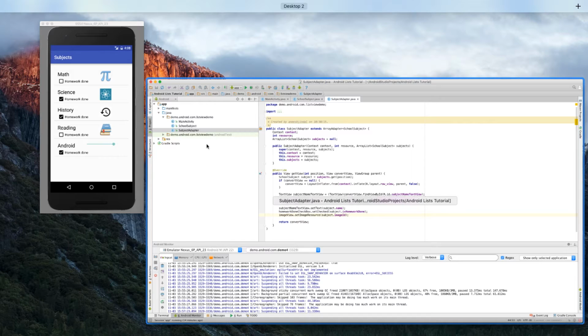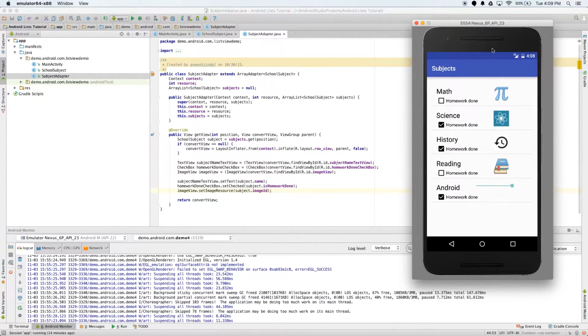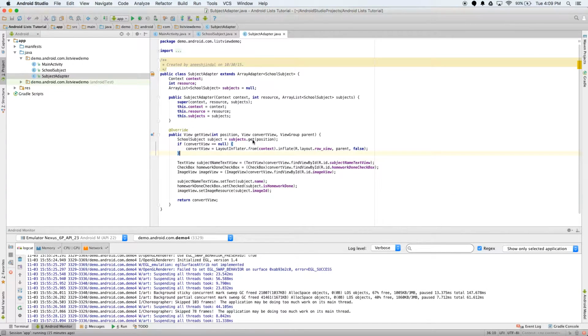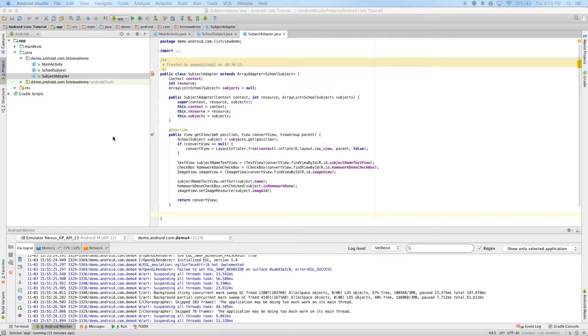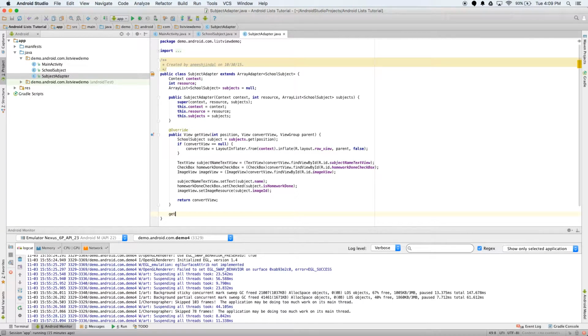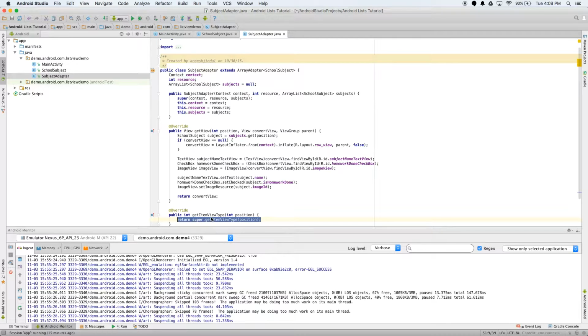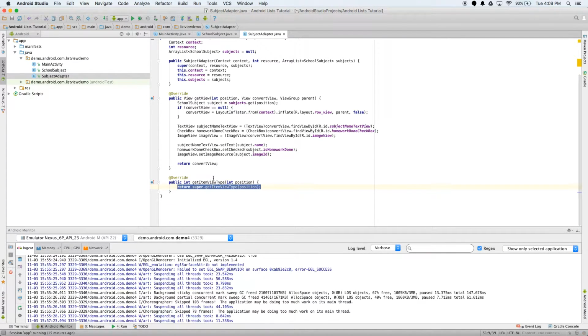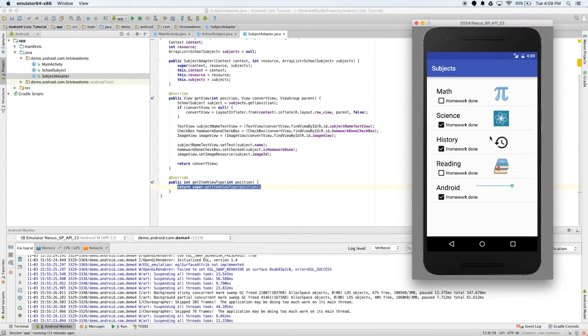What we want is to have a different row layout for different cases. So how exactly do we do that? There are two methods you need to override. First is getItemViewType, which will eventually return which specific view we want to use. For these first ones, it'll return the layout for this template, and for the very last one, it'll return one that has a sliding view to choose how awesome your class is.